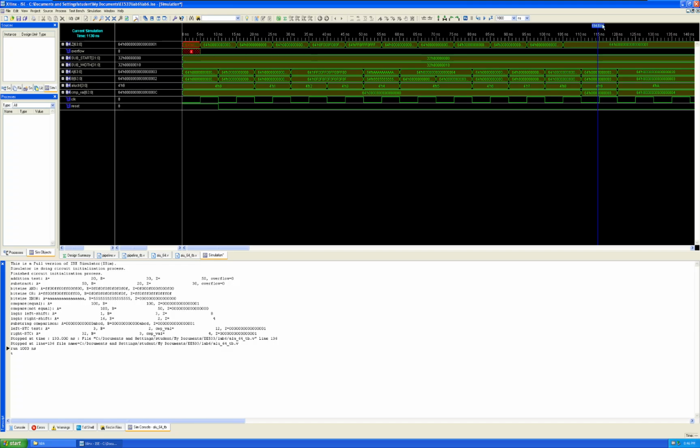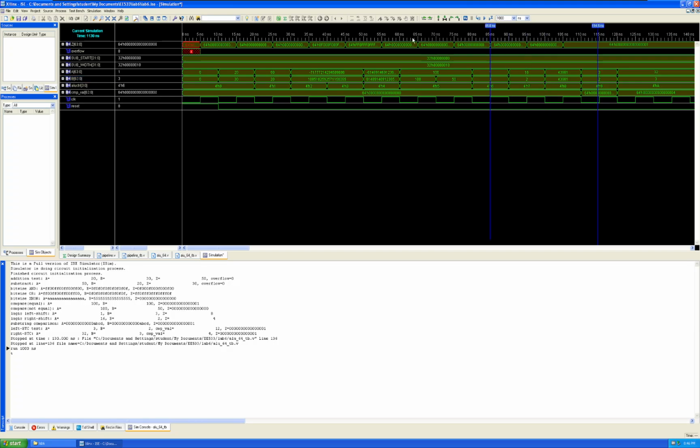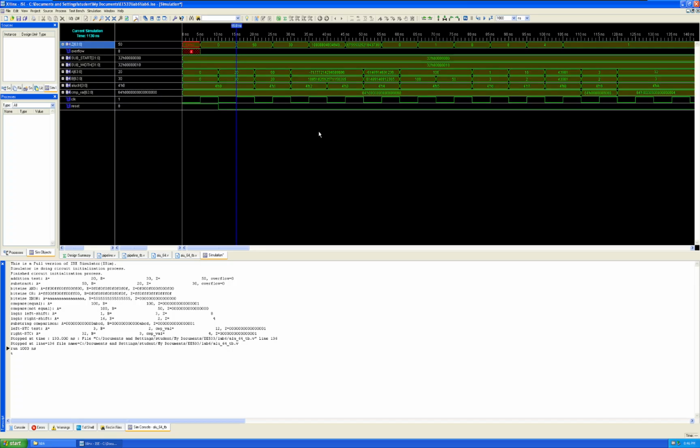Okay, so this is the simulation waveform for our ALU. I want to change this to decimal so that you can see the add and subtract better. Oh, I think it's dark. Okay, now it's okay. So you can see.